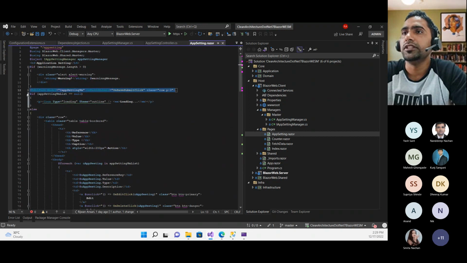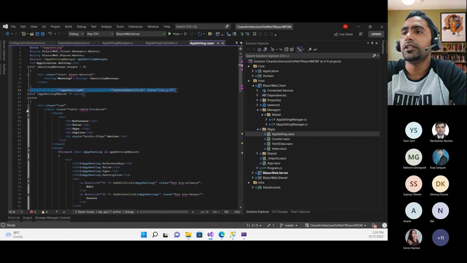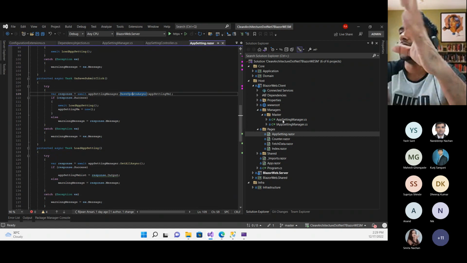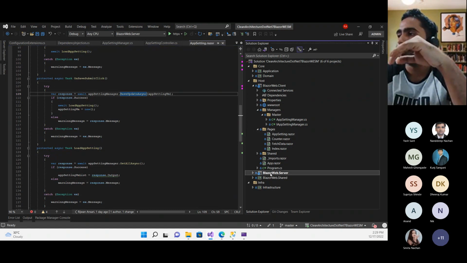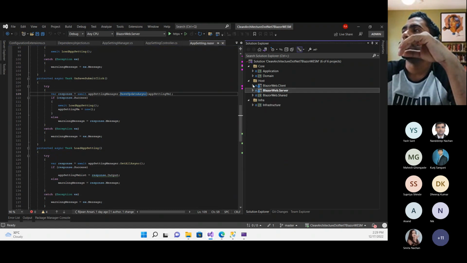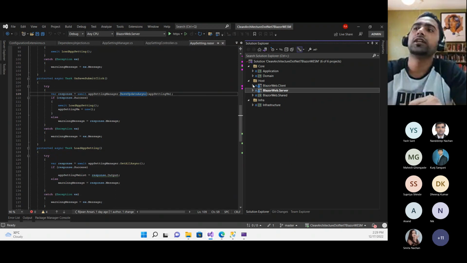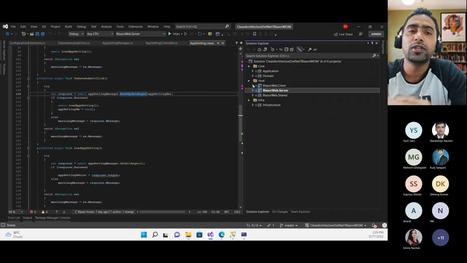There is no change in the UI. Only there are some changes here. I'm using managers to save, and those managers are here itself. So our front end is completely independent of the web API server. So this is another approach that we are using for WebAssembly. That's how we can actually implement clean architecture.